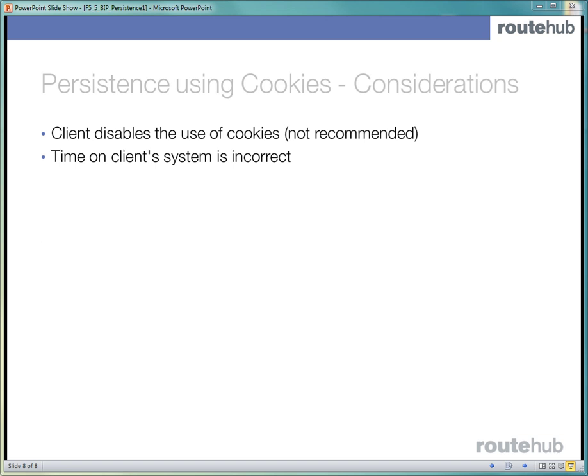The main issues involved with persistence using cookies are usually with the client's computer itself, not the BIG-IP appliance. If the client's computer disables cookies within their browser, that will result in the BIG-IP not being able to examine what server in the pool the client was connected to. So it's not recommended to disable cookies. A lot of websites rely on cookies.